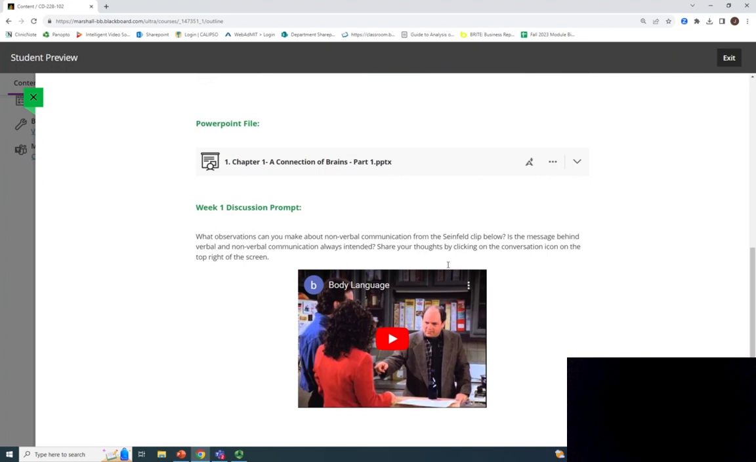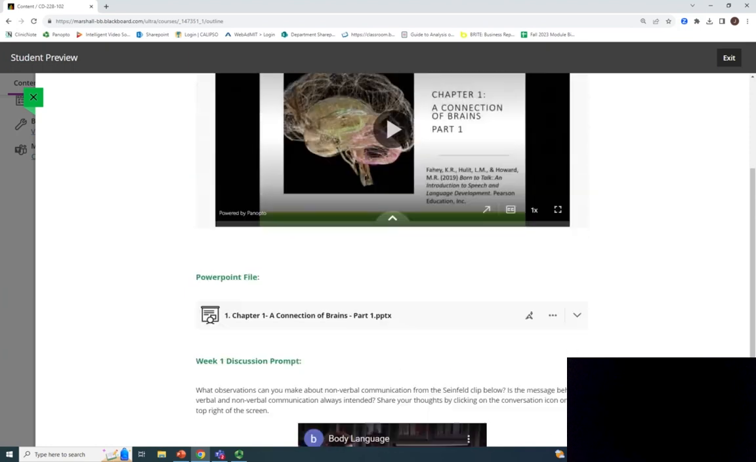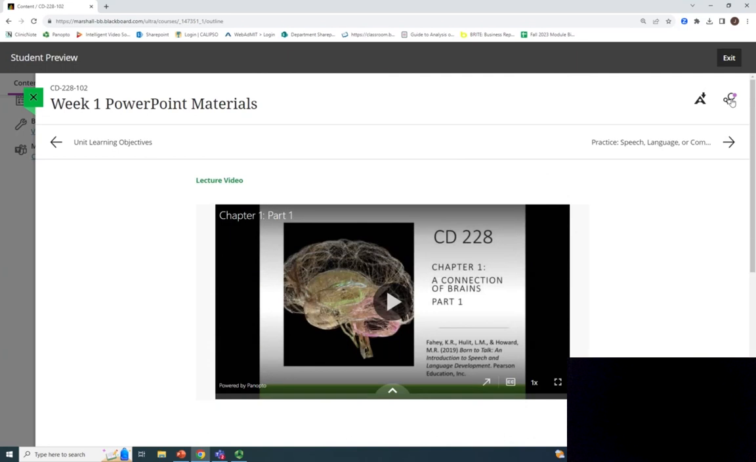And then each one of these weekly pages includes some kind of discussion prompt. So it's usually a video or a concept that I've pulled from the lecture for that week, and I give students a prompt to get them thinking and reflecting and having conversation with one another about the content that they're learning. And students can respond to those prompts by clicking on this class conversations icon that's up here in the top right corner.